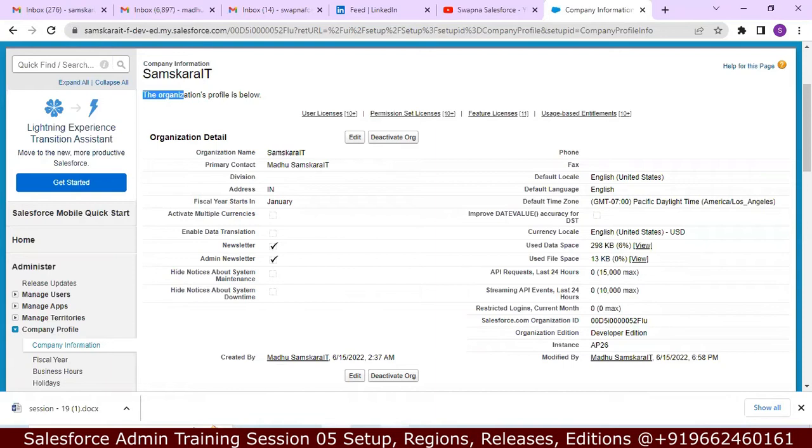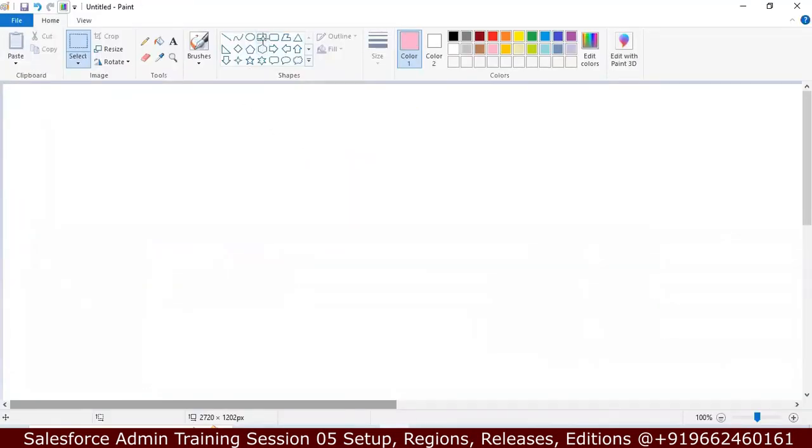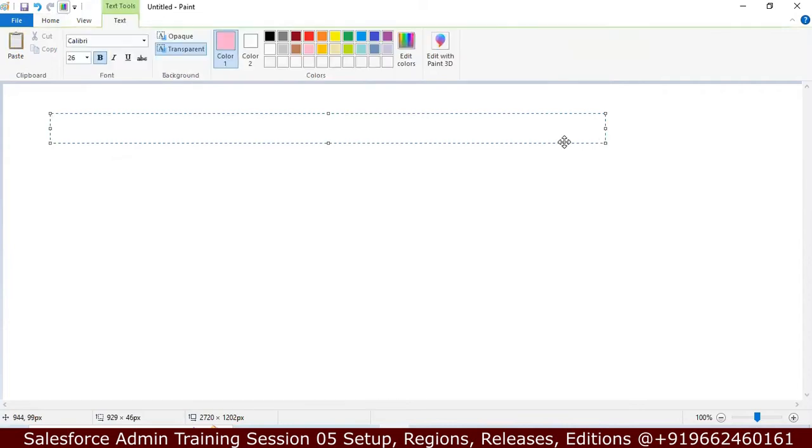How will this happen? Now we have talked about regions. We have some regions. 3 regions are available in Salesforce. They are providing servers in 3 regions.